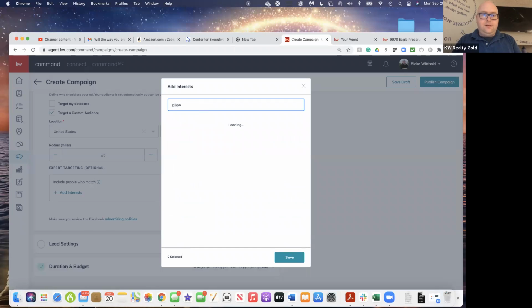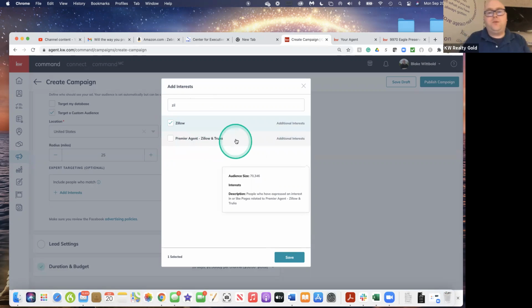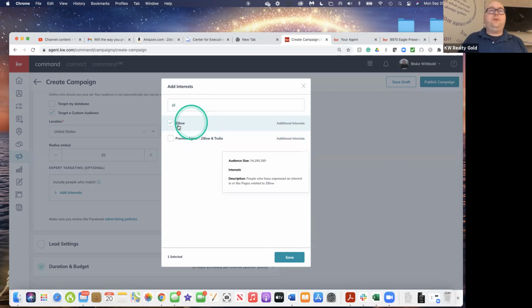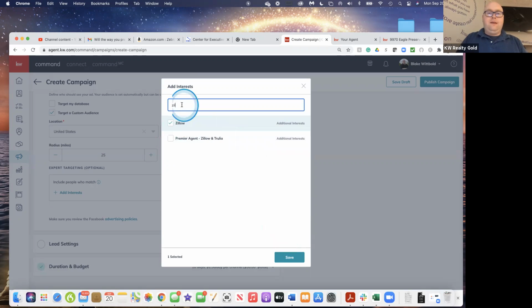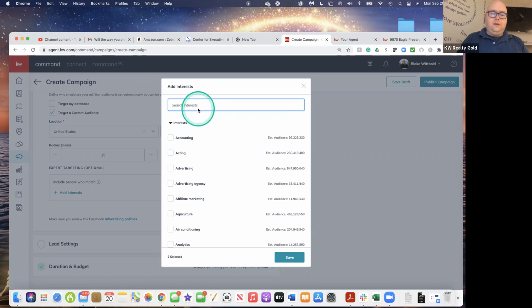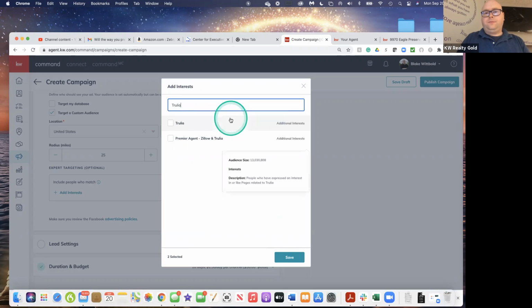I'm going to do Zillow.com. I'm not going to do Premier Agent or Zillow and Trulia because we're not looking for agents. We're looking for people to buy it. So I'm saying Zillow. I'm going to do Realtor.com. I'm going to do Trulia. Now I'm going to do Homes.com.